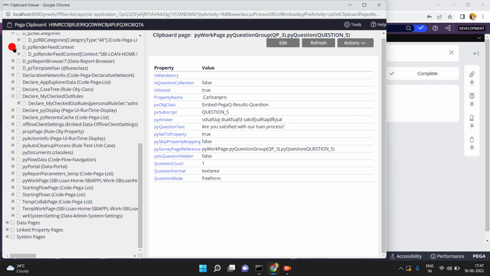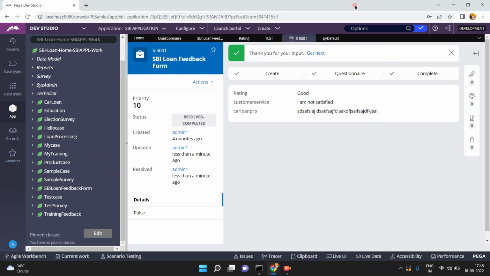If you want, you can display this survey in your regular cases as well. So let me include my survey, my questionnaire, in my case type. Let us suppose in my case type I have one stage or a particular assignment where I want to include this questionnaire.